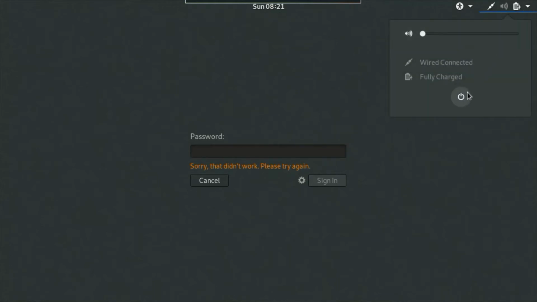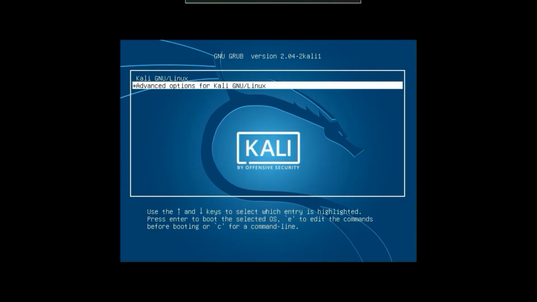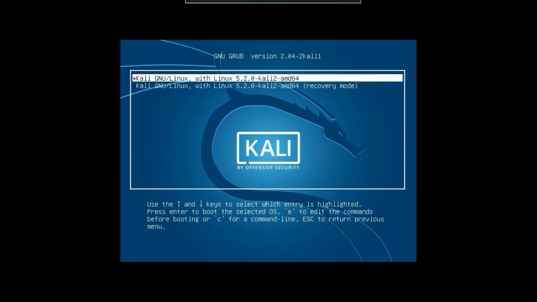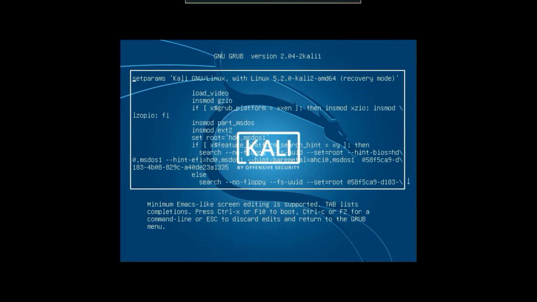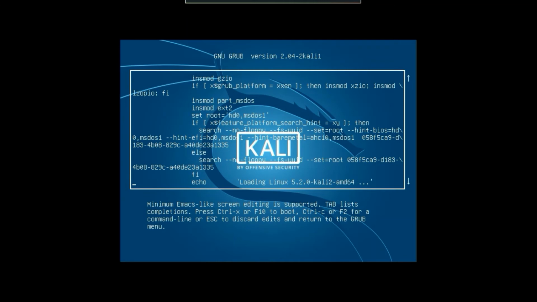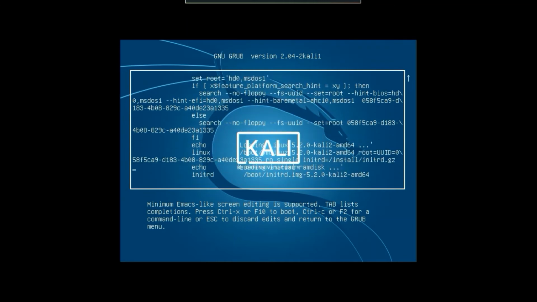First, you reboot your machine or restart your machine. Go to advanced option and press enter. Then you go to recovery mode and press E. Then you go to here. Change the arrow. Here is the arrow. So we change it to RW.